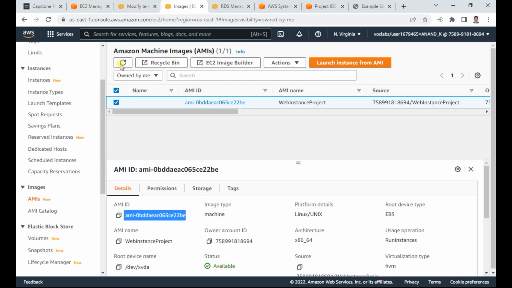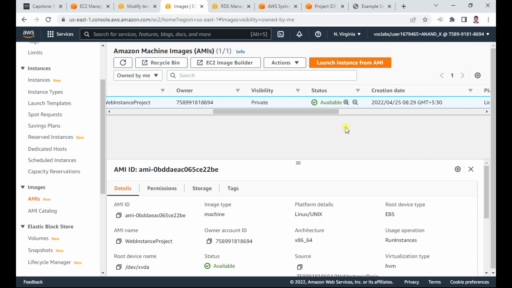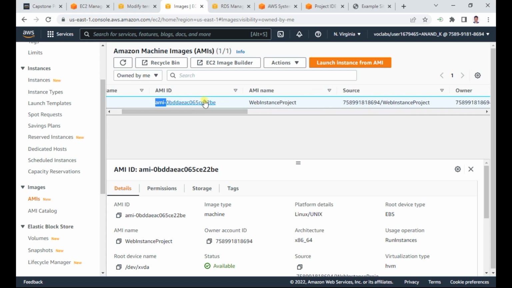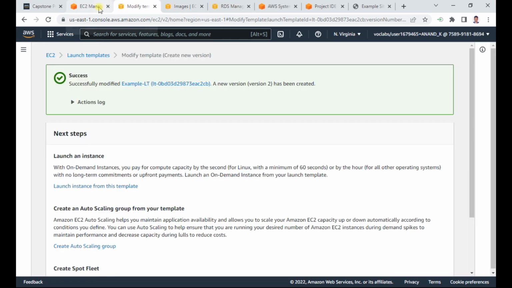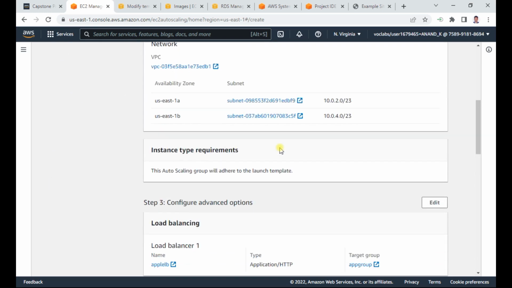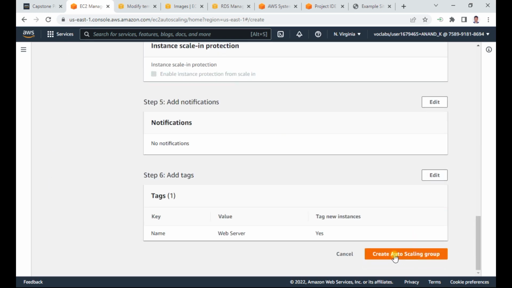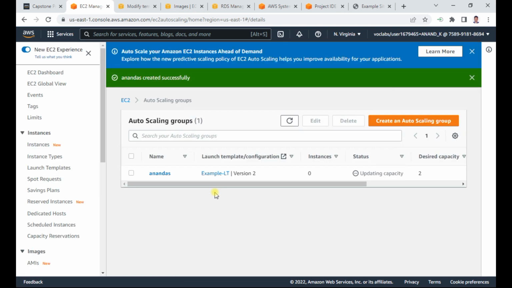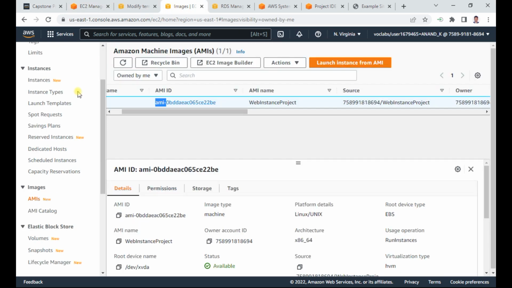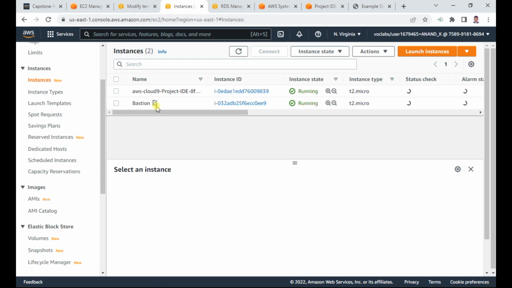Let me hope that my AMI is also done. You see this AMI? I should see. Yeah, it is available. See this one. Right. Go back. So this is my review screen. All done. Create auto scaling. So this will create two instances with the same capacity of our load balancer. So this one is operating capacity. You can go with the instances and see there are two instances which will be created very soon.